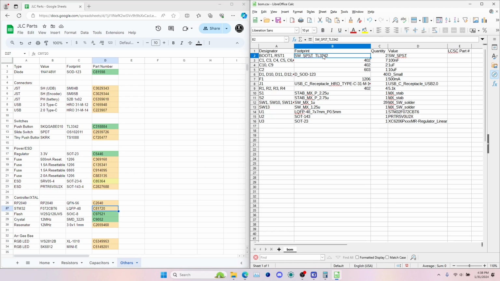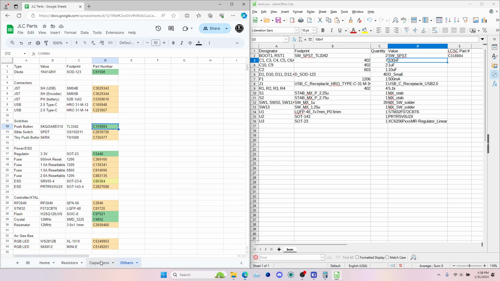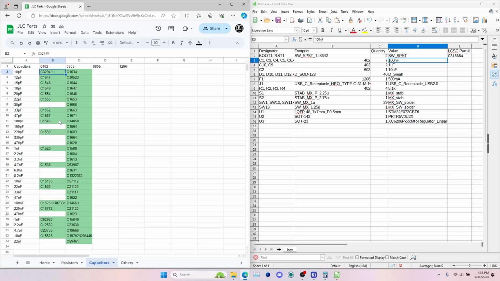So our switch is a TL3342. In our others, in the switches, we can find the TL3342, grab that part number. It's green. It's the basic part, which is great. Our capacitors are 0402 footprint, 100 nanofarad. There's our 0402. We'll find our 100 nanofarad here. And there's like 2 of them, so we'll just grab the first one, C1525. The 1 microfarad, it's 0402, 1 microfarad, so grab that.